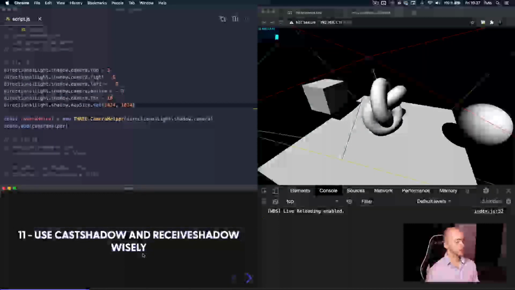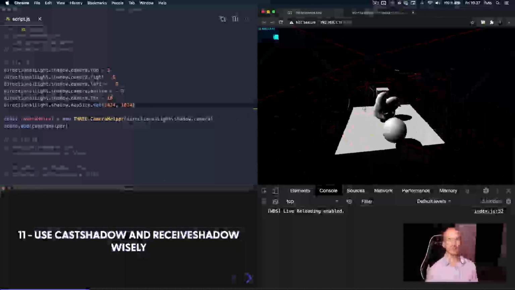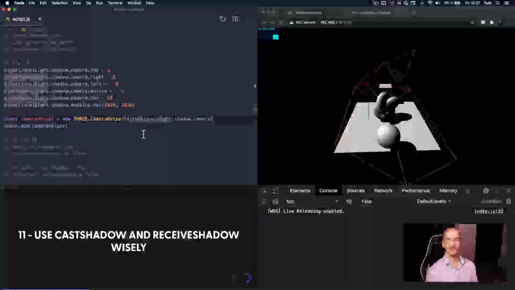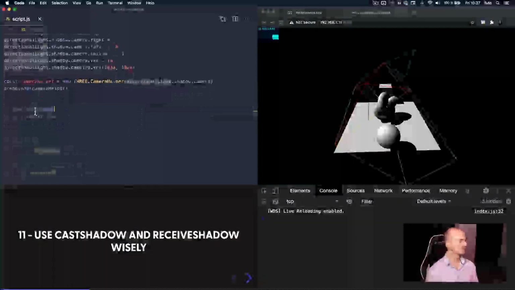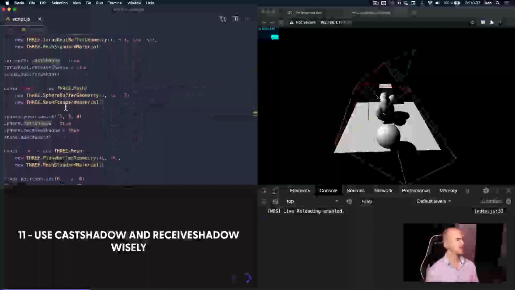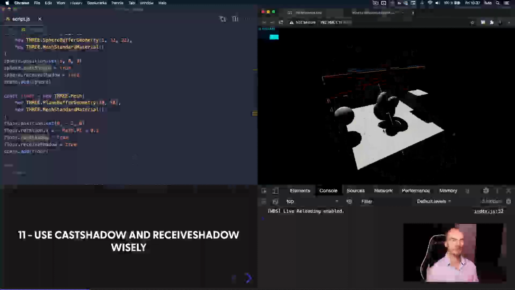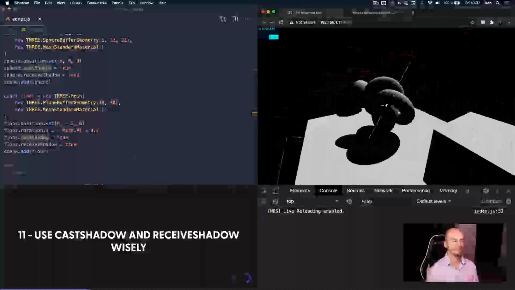Use cast shadow and receive shadow wisely. Remember that you will have to tell each object whether it can cast shadow and whether it can receive shadow. Let me check. We added it to every object. Right now we said that every object can cast shadow and receive shadow. Is it right? I'm not sure about that, because this torus knot can cast a shadow.